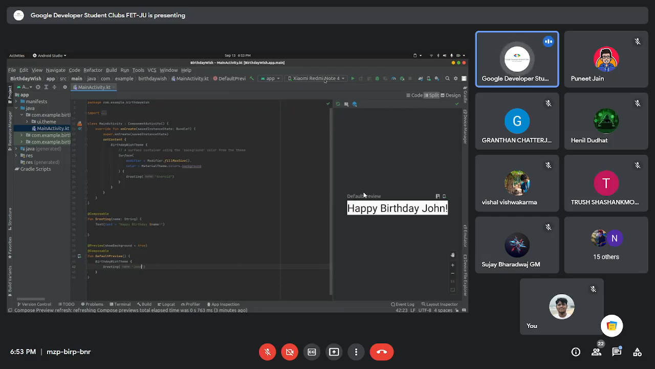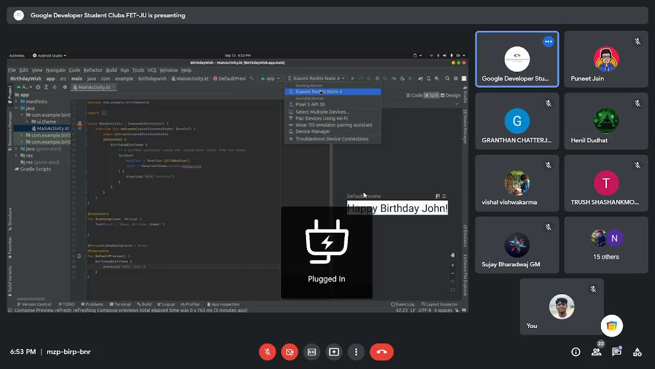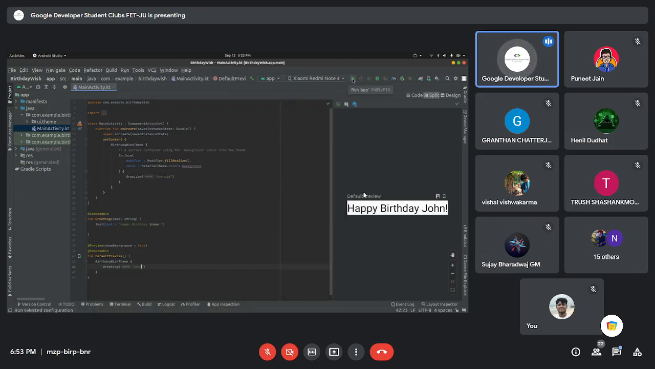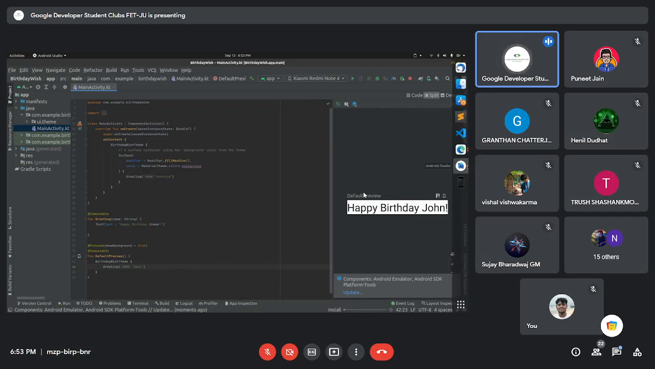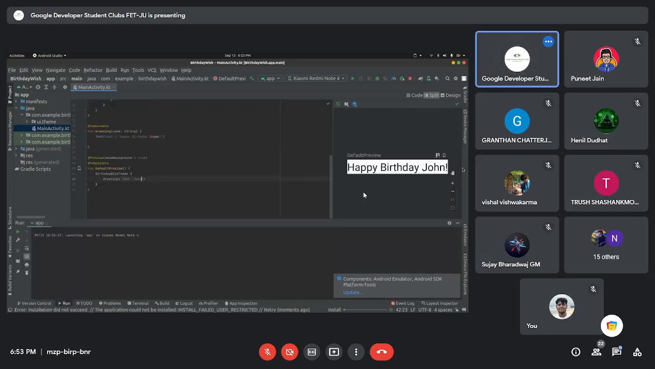So right now I've connected my Xiaomi Note 4. I'm going to install my app on the phone right now to run it for you guys. It can take a couple of minutes because it depends on the phone. It's going to install a lot of things for you. So I'm going to show you one thing.